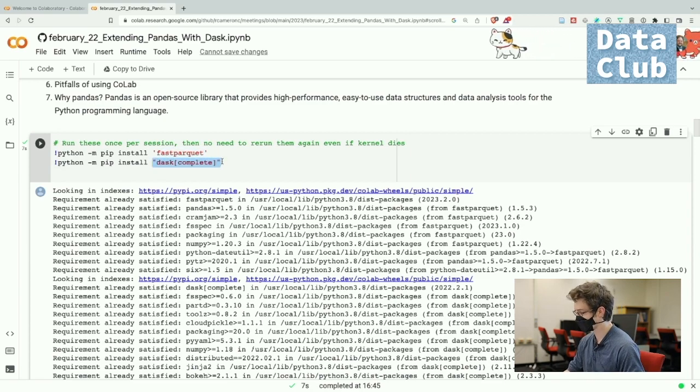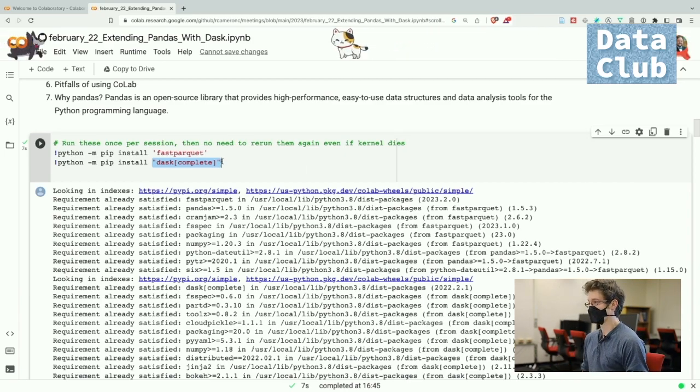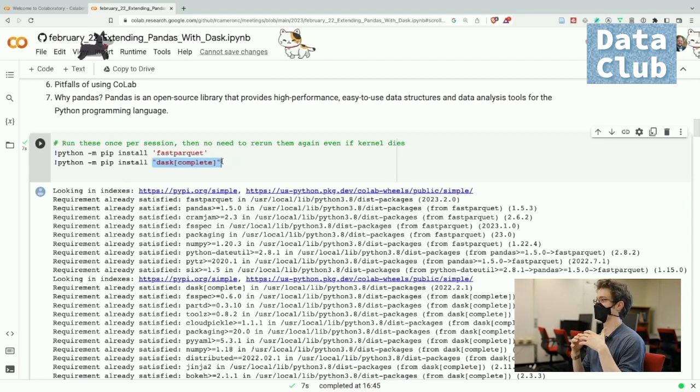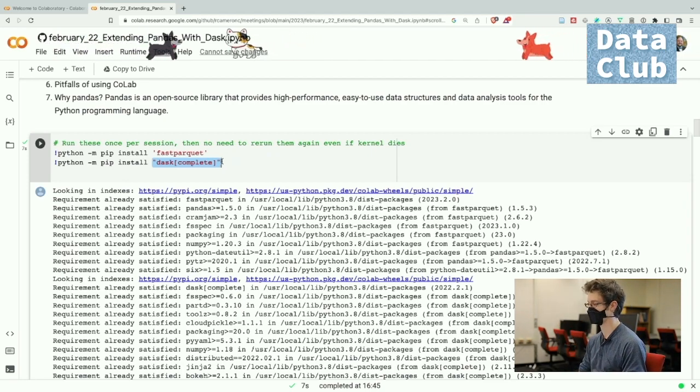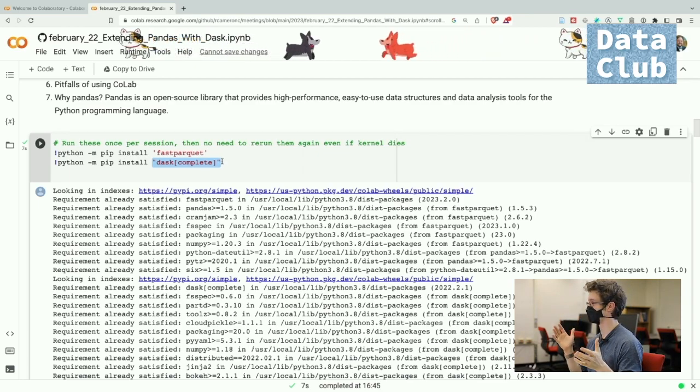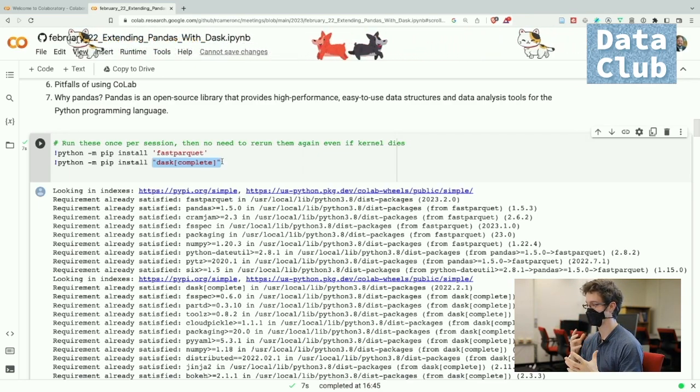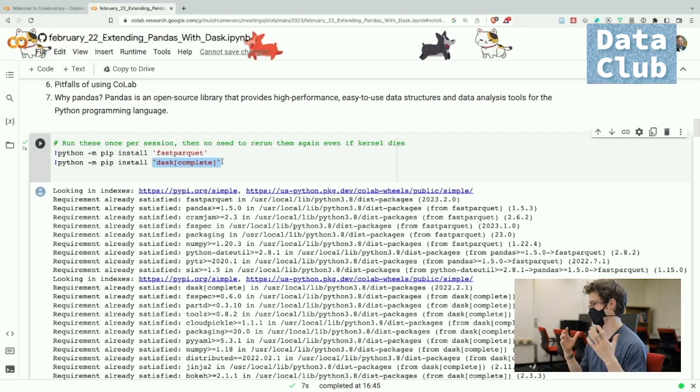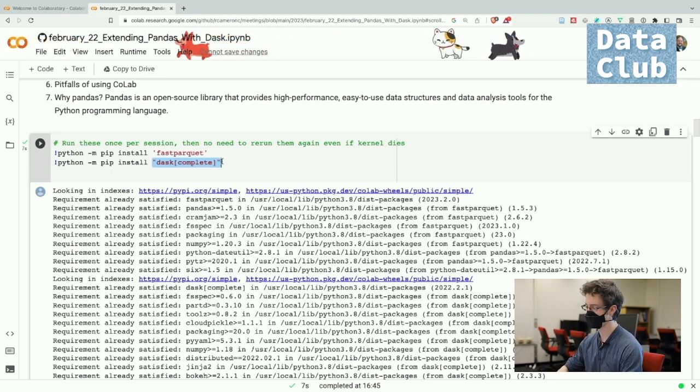Fast Parquet is a file format, very much like a comma-separated value, CSV, which is like a basic version of an Excel file. So a Parquet is basically just an optimized CSV that has kind of replaced CSV for big data because it's more efficient.